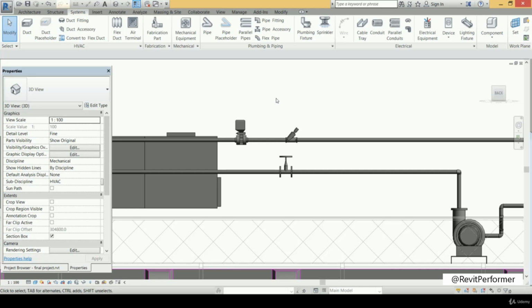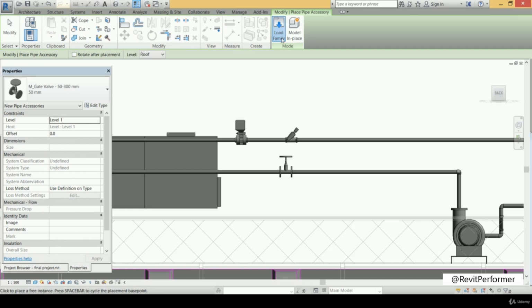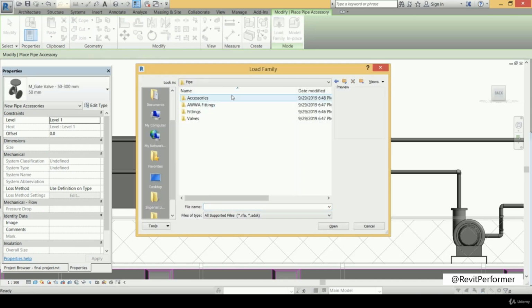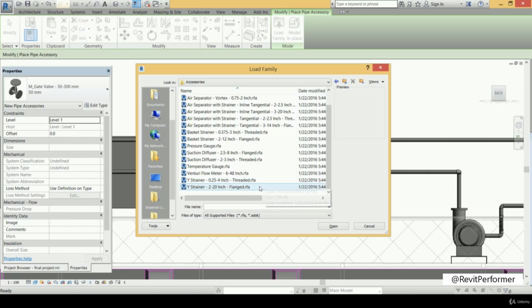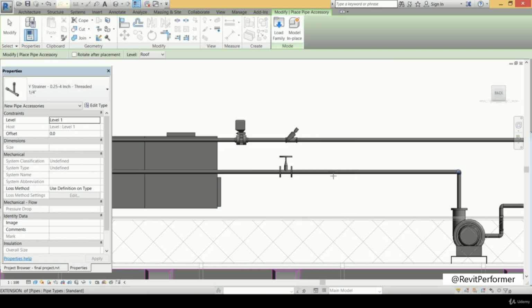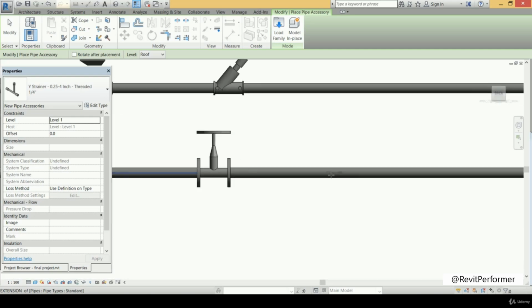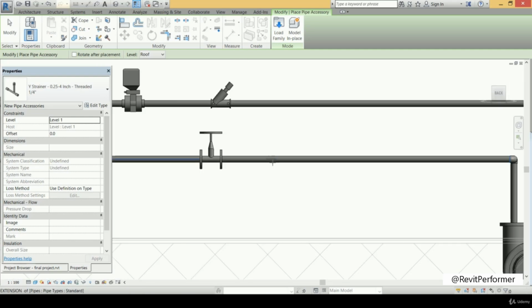And to access that strainer, we go the same way, the pipe accessories and load family, and then pipe, and now we go to the accessories, and let's go down here. That's the strainer we need, which is the Y strainer, and it's called the Y strainer because its mechanical structure looks like the letter Y. Now we press on open to open it, and then we can paste it at that position here.